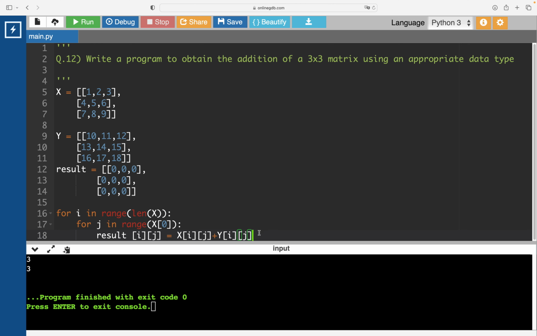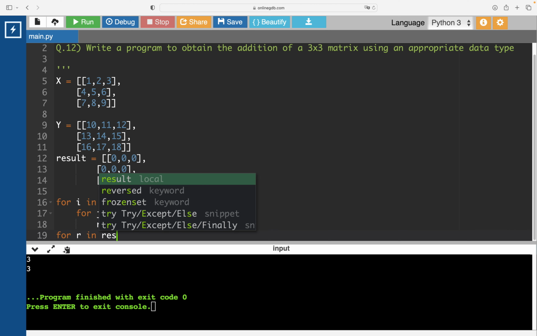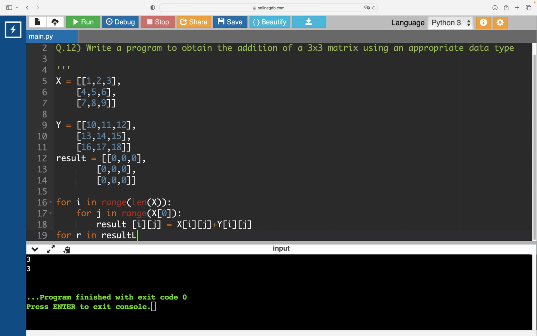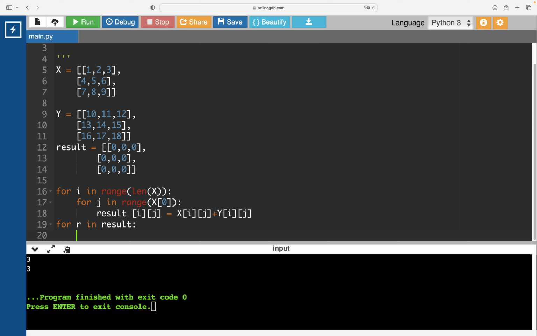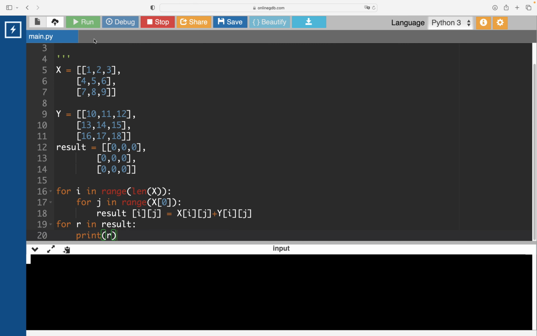Okay, here we are. Now what we're going to do is print our result, right? We're going to just print our result of these matrices. So this is done, right? And then what we want to do is just print the result. So we say for r in result, we just print r.